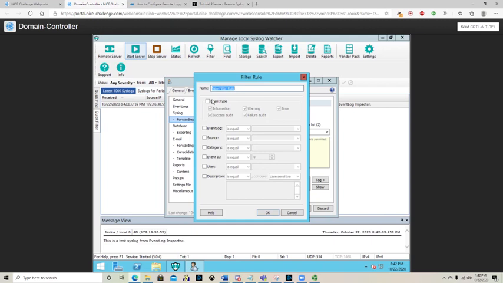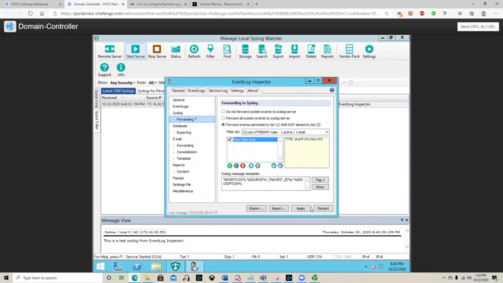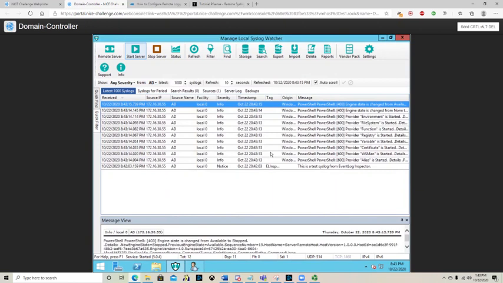It's fine to leave it as the name. We'll change the event type, and we want to log for info, warning, errors, and failure audits, but we can uncheck success audits because that's typically a pretty low level event that actually occurs. So we can click OK, click apply, save the setting, and that should be all that we need to do for the domain controller.